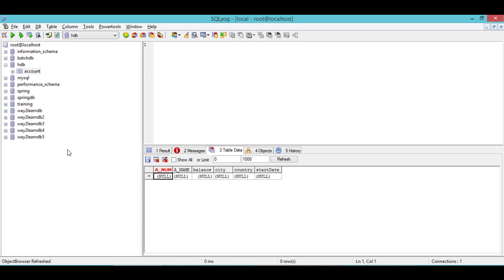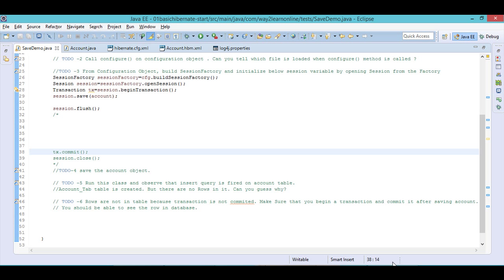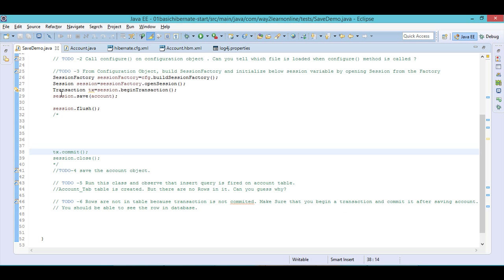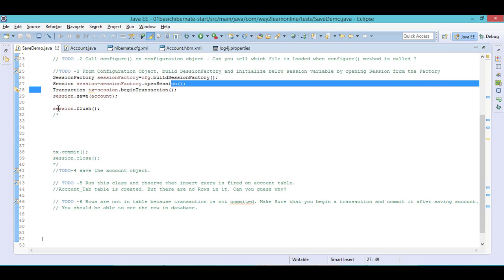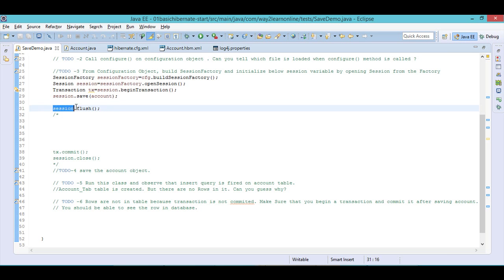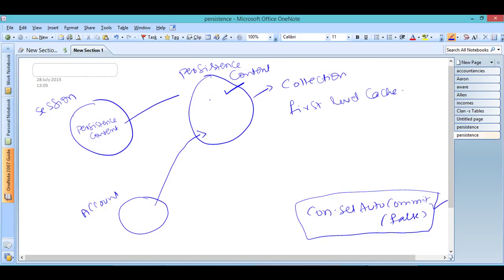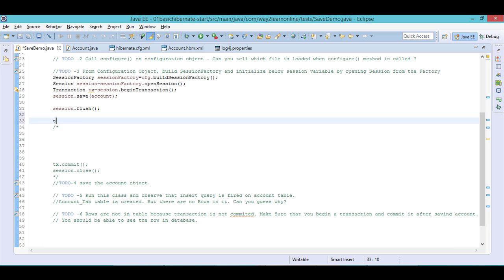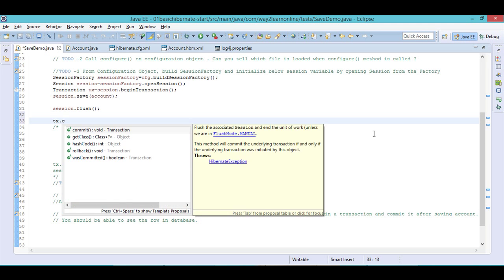Once you say session.flush, for whatever objects are present inside the persistence context, the corresponding queries are flushed to the database. Now am I committing the transaction? The transaction is started and the insert query is fired once I call session.flush. That is the reason we are able to see the insert query on the console, but it is not committed. If you want to see the data in the database, you have to say transaction dot commit.